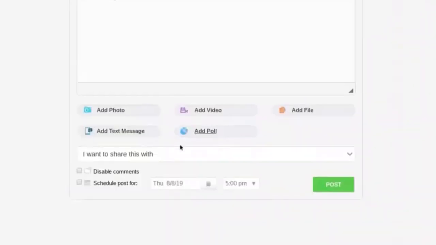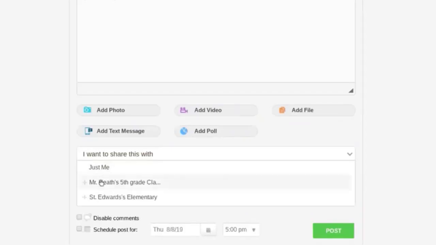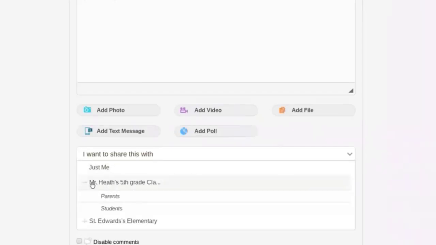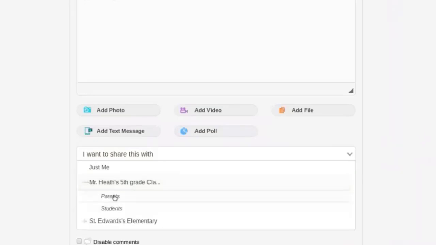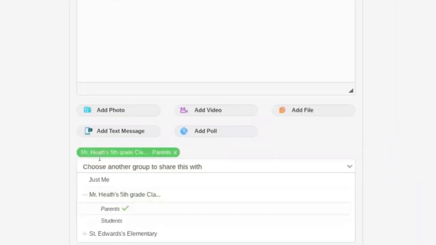The next thing is to share with groups. So in this case, Jeremy would be making a post that he would want to share with his 5th grade class. So we'll open this up, Mr. Heath's 5th grade class, and it says parents. So we'll select parents. And now this post will go out to Mr. Heath's 5th grade class parents.